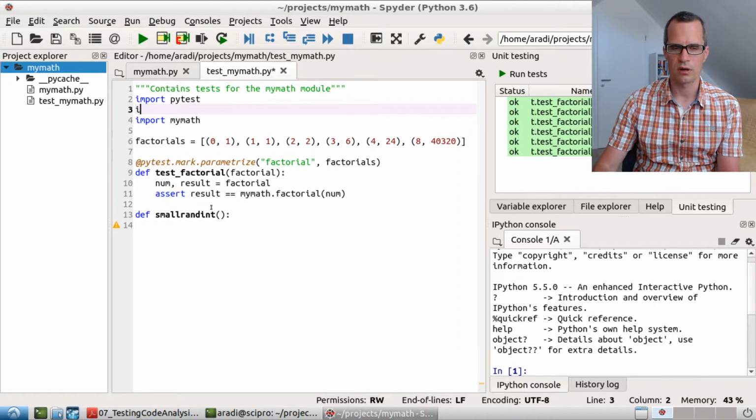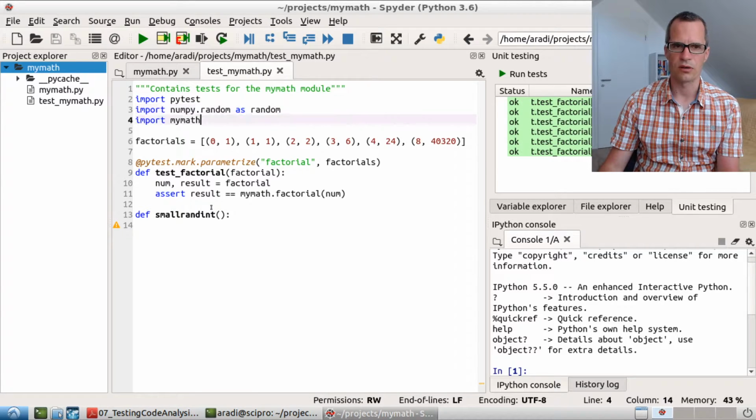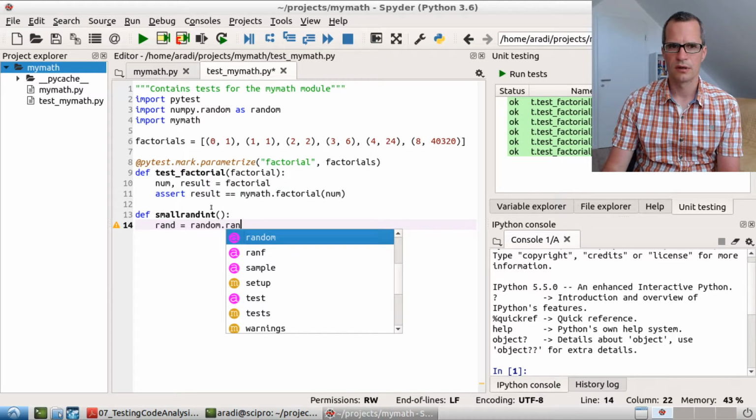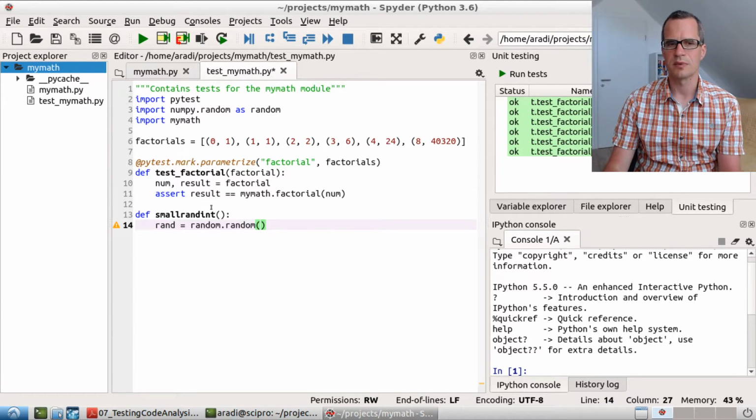in order to generate random numbers. So I will just import numpy.random as, let's call it just random, so that we don't have to type so much, and we will just get a random number by calling the random function, which gives us a random number between 0 and 1.